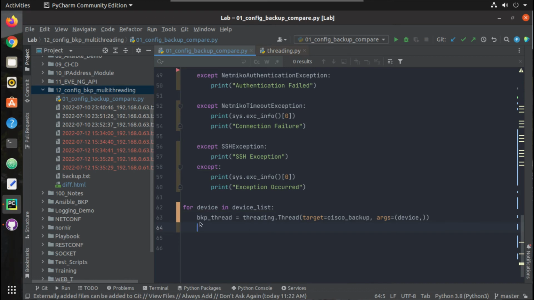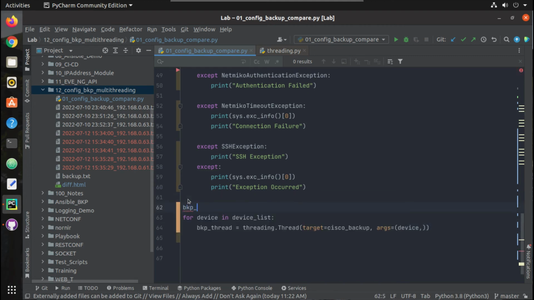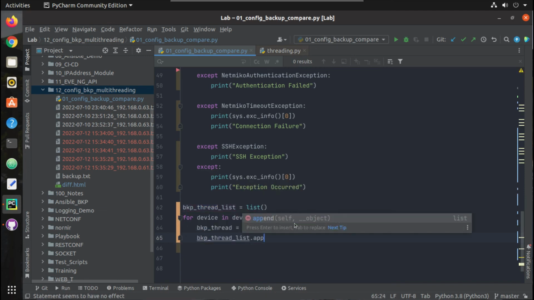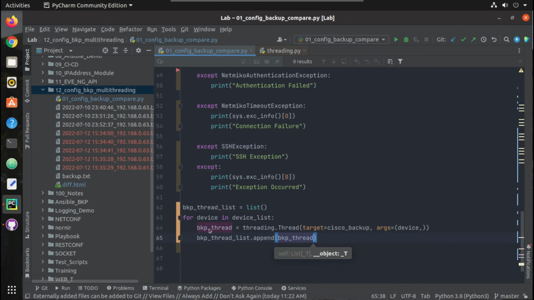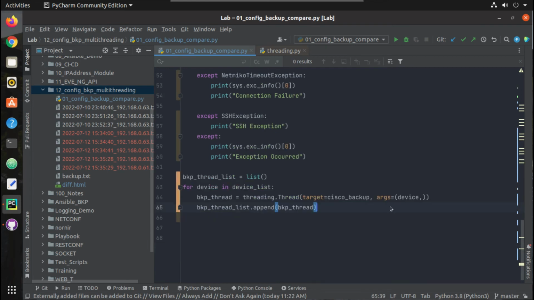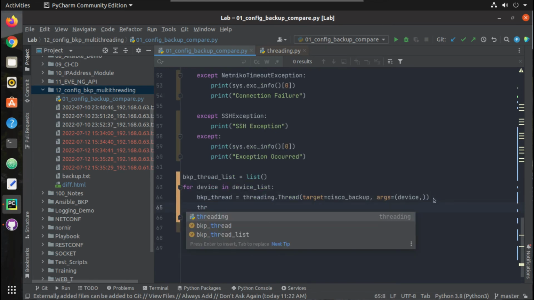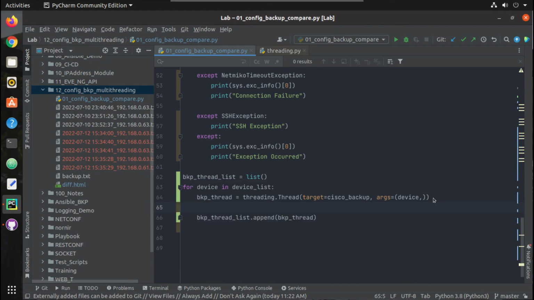Once you do that, we need to append all these to another list. So I'll initialize another list here. This is going to be an empty list. Then backup thread list dot append, so each thread we will append there. Before appending we need to give backup thread dot start. And once we have everything started, we'll have everything available here with the status inside backup thread list.